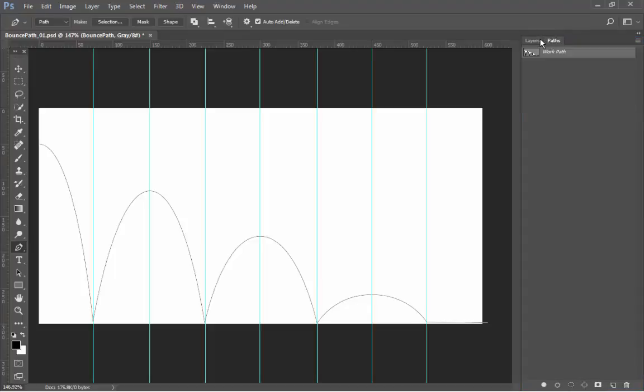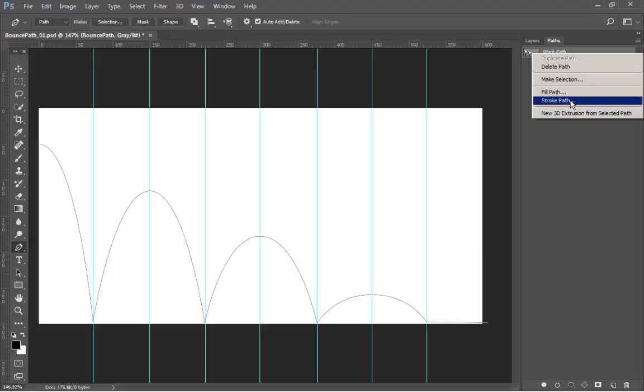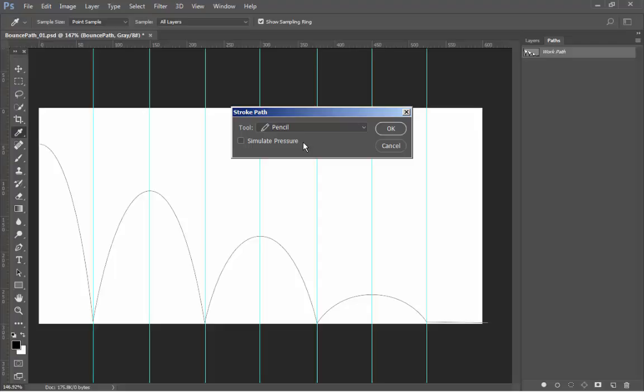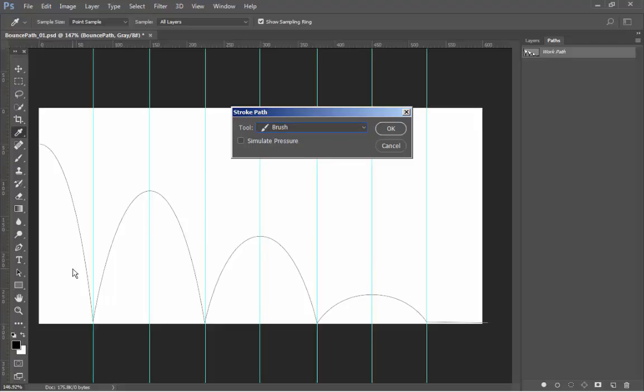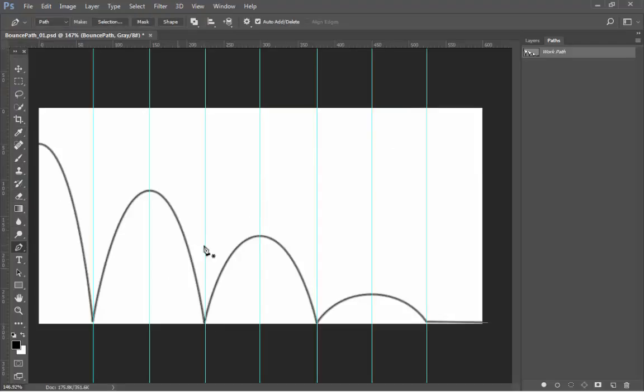So now I've got two tabs I can work with. Okay, this is called Work Path. Let's right click on it and Stroke Path. Tool, pencil, let's use the brush, and we're going to be using the existing foreground color and the existing brush size. I actually forget what brush size I have here, so let's just click OK. Oh, and that's not too bad.